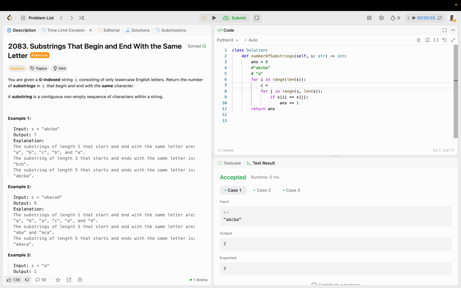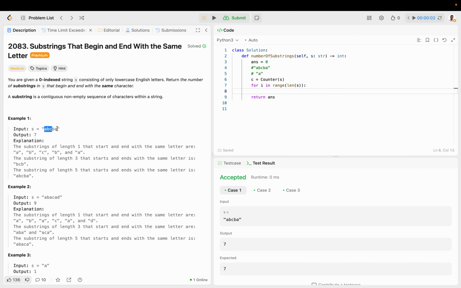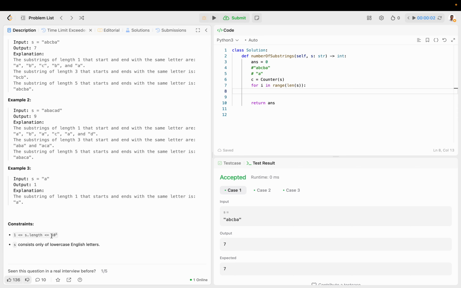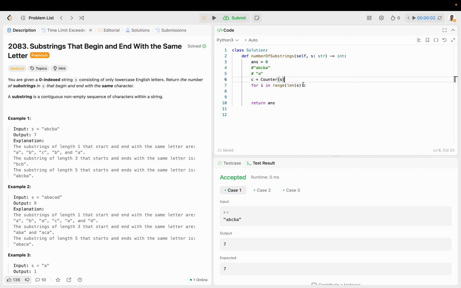C equals counter of S, because you only have 26 letters in the alphabet. So this is going to be O of 26 instead of however long S is, which if you go down here, it can be 10 to the power of 5, which is very big. So we're just going to subtract this, and we're going to say print S of i and then C.